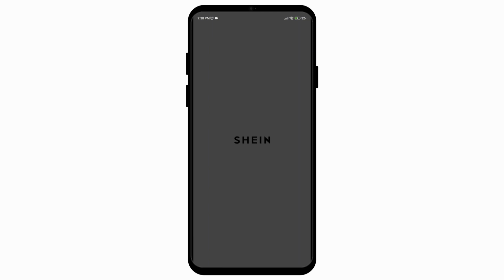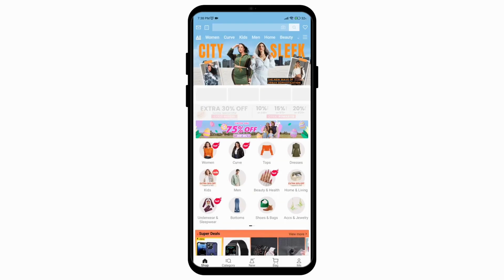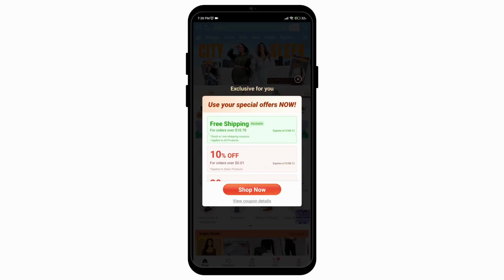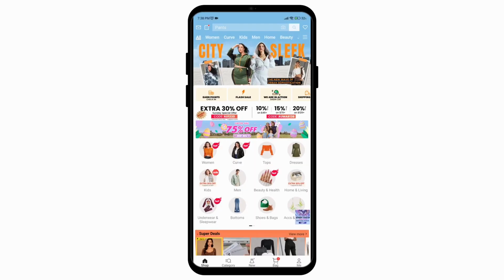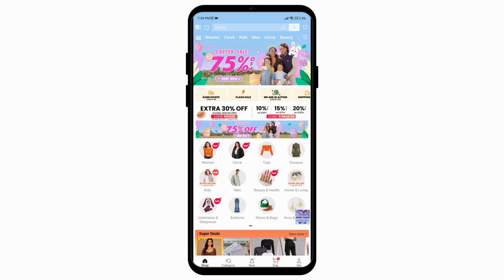First of all, open the Shein application on your mobile device. After it loads up, you can see all of the catalogs and the options available on your screen. Simply select the message icon that is available on the top left corner, right next to the search bar.